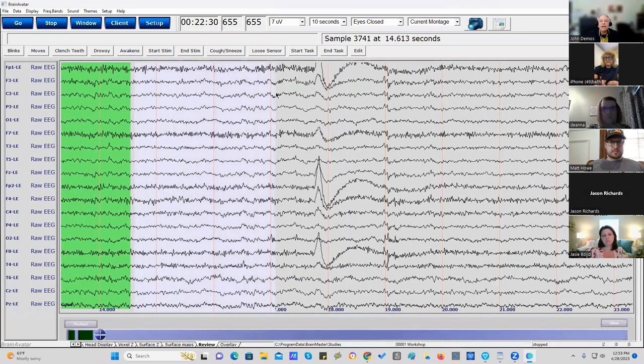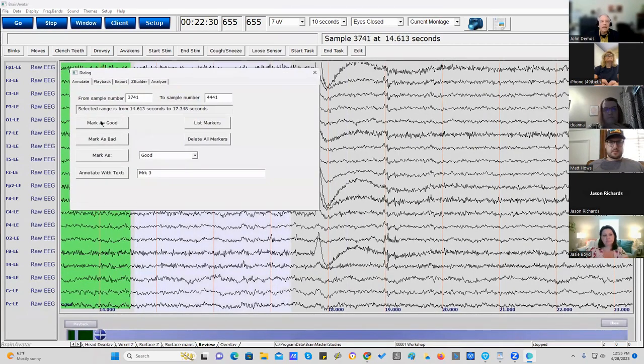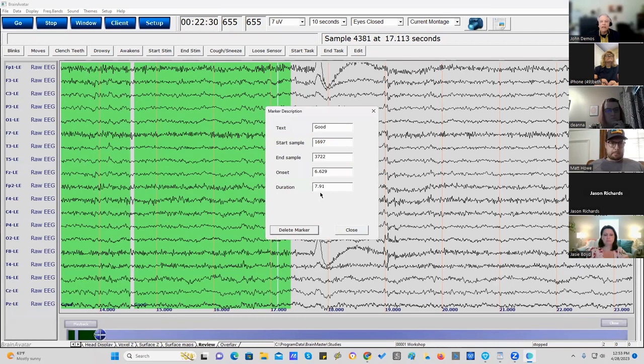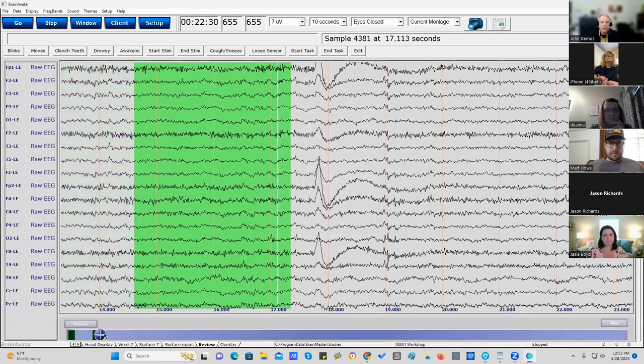You cannot select less than 1 second. How do I know what 1 second is? If you go to the bottom of the screen, do you see the green patches? I'm going to right click on it, and that patch was 7.91 seconds. If it's less than 1 second, Jules will not process it properly.